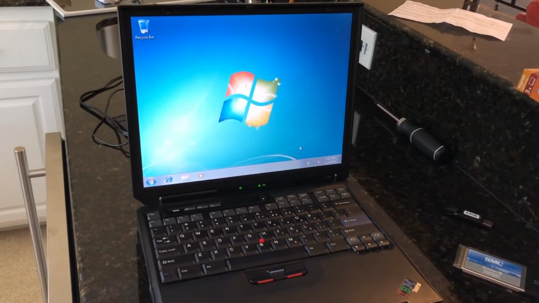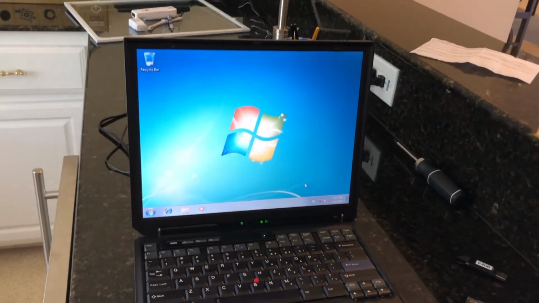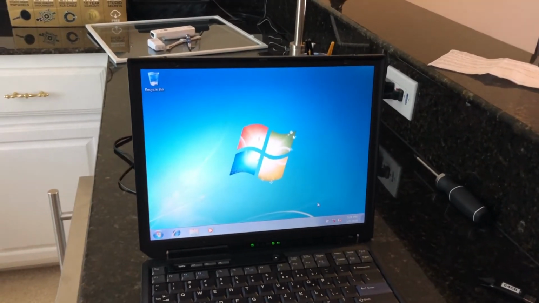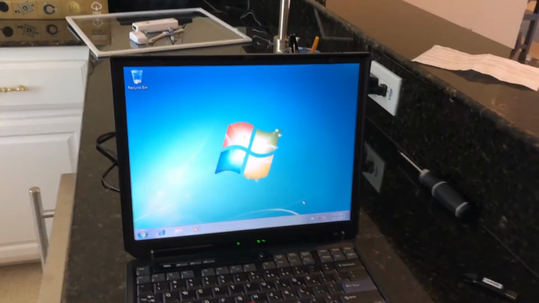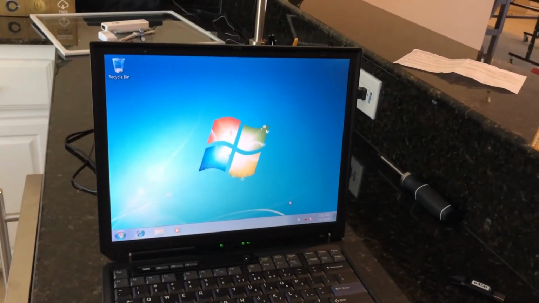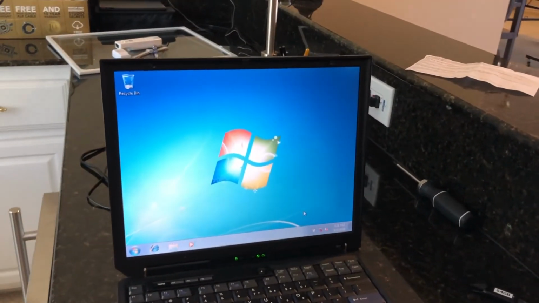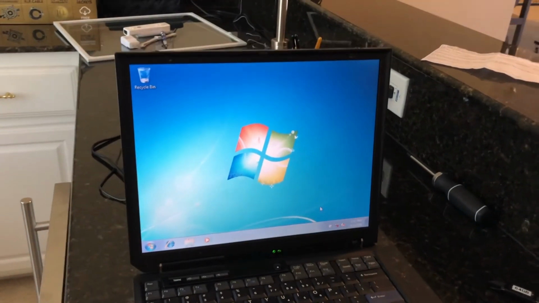Well, what do you know? This ThinkPad can run Windows 7, even with 512MB of RAM. This is crazy. I'm going to install some of the drivers, and then I'm gonna test some stuff on here, just to see how well it works.